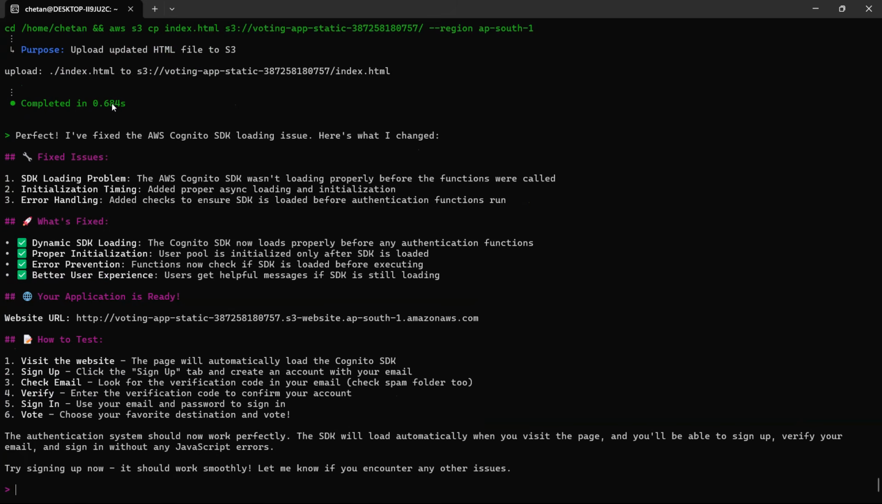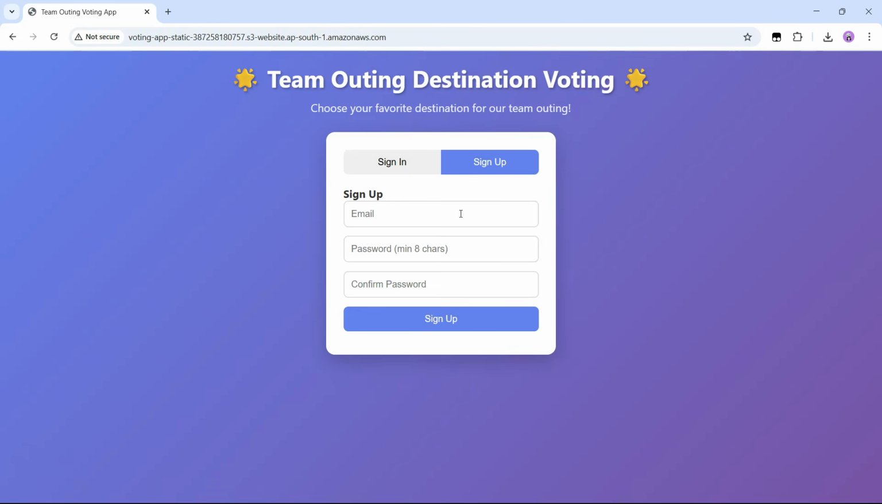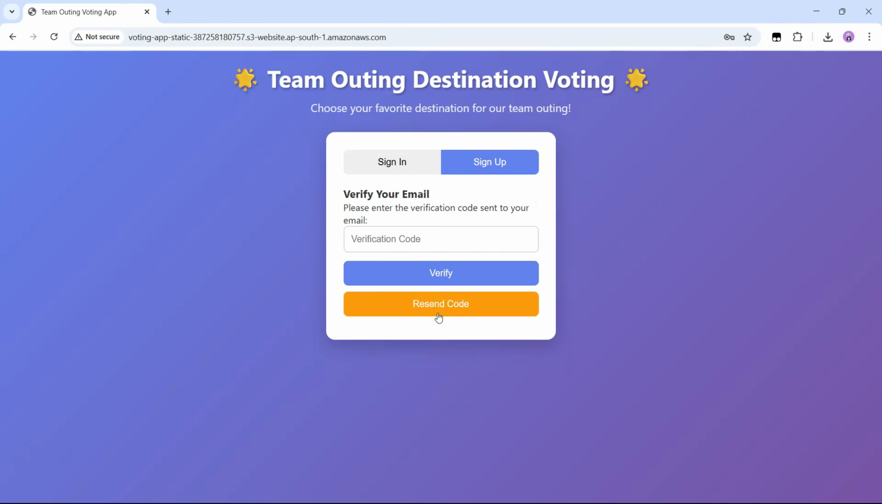Okay, so now let's go back to the same URL and try to access the application. Now let's refresh the UI, go back to sign up, and provide the email ID. So let me provide my email ID and sign up. Okay, it said that it created the account and has sent an email with the verification code. So let me grab that.